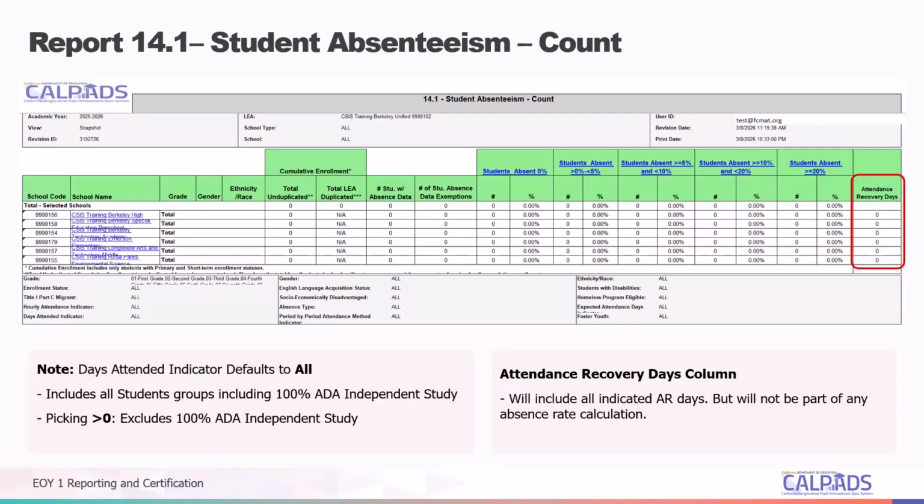So if you have a student who is absent more than 10% of the time, so they have 100 expected days of enrollment and they miss, let's say, 19 of those days and they recover 10, they're still going to be counted for all 19 days, which is closer to 20% than 10%. They're going to be identified as chronically absent.